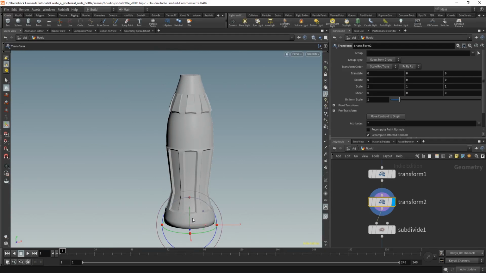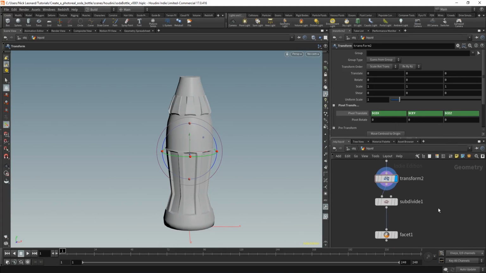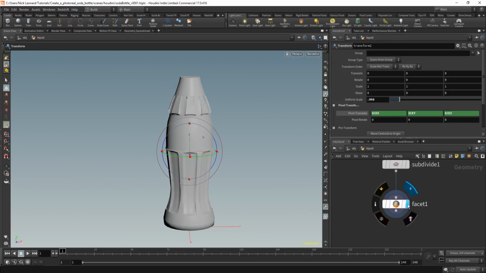And we need to move the pivot to the center. So like in Maya, you'd go to modify, center pivot. There's a few ways you can do this, but this is my preferred method. If we go to the pivot transform here, under the pivot translate, we can move the pivot by typing in $CEX, $CEY, and $CEZ. So that's one way of doing it. Once we've done this, we can then scale to something like 0.998, which decreases the size of it by a very small amount. Make sure we're viewing from the facet.